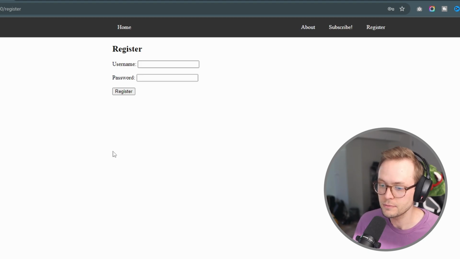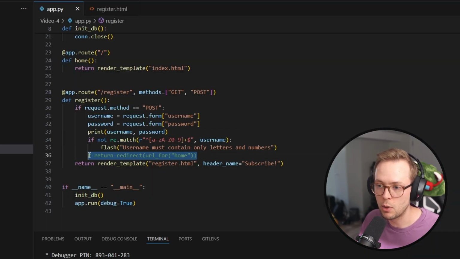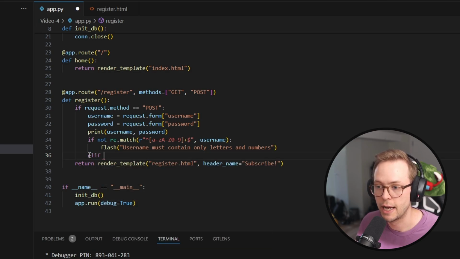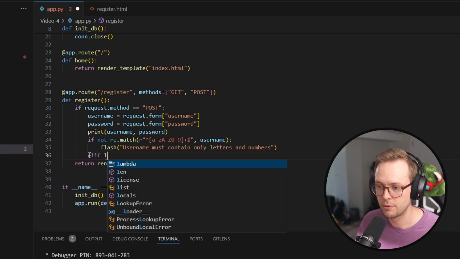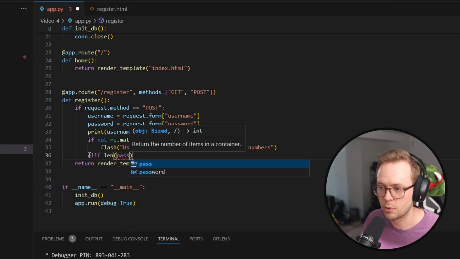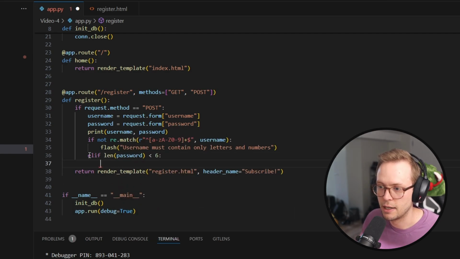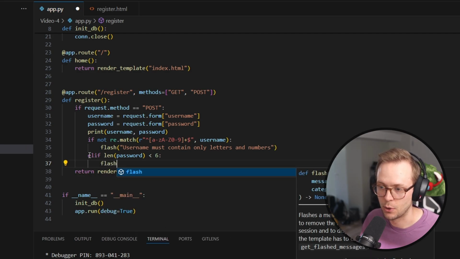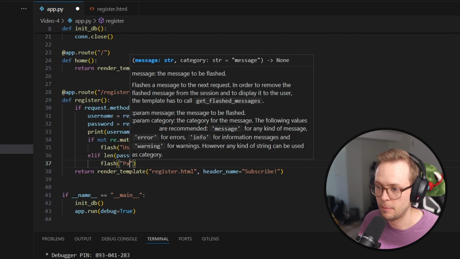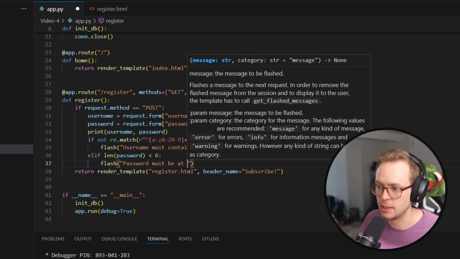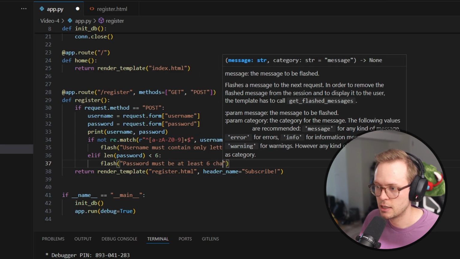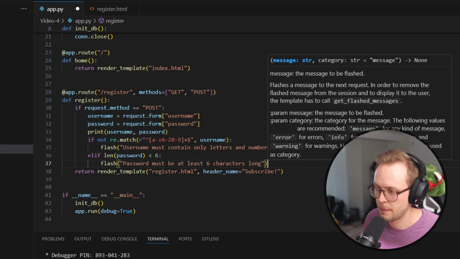So that's how we can use flashed messages to display some kind of error state really easily and cleanly. All right, now maybe we want to ensure that the user has a password that is of a given length. So let's say if the length of the password is less than 6, then we are going to flash again, password must be at least 6 characters long.